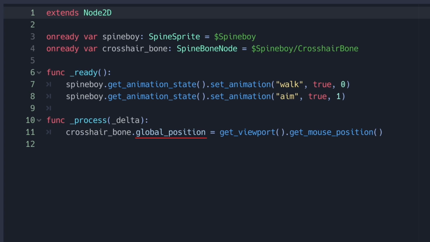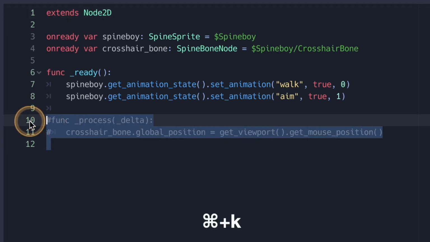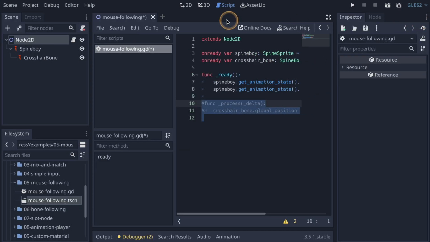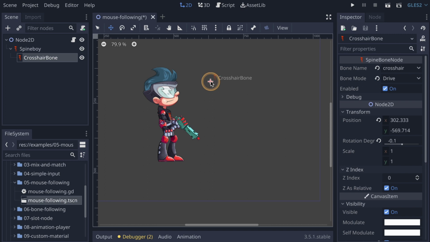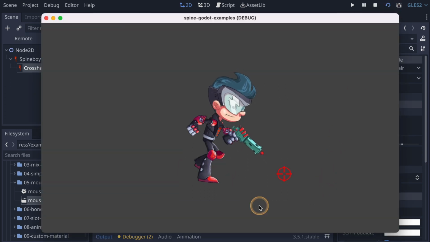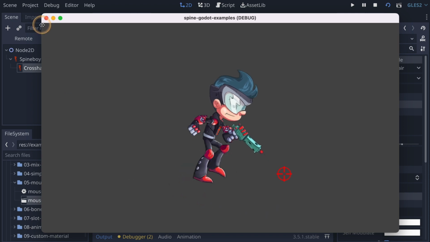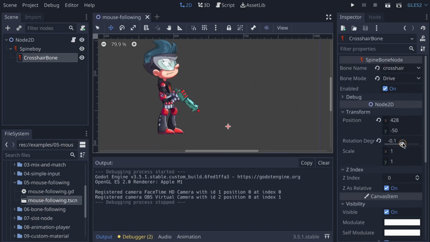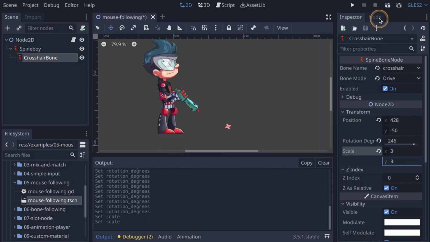This means that Spine Bone Node can be used to move a specific bone with Node 2D properties. In fact, you can move the bone position in the viewport as well. If you comment out the entire process function and change the position of the crosshair bone in the viewport, then play the scene again, you can see SpineBoy will aim according to the position of the crosshair bone in the viewport. Scale and rotation can be changed as well.